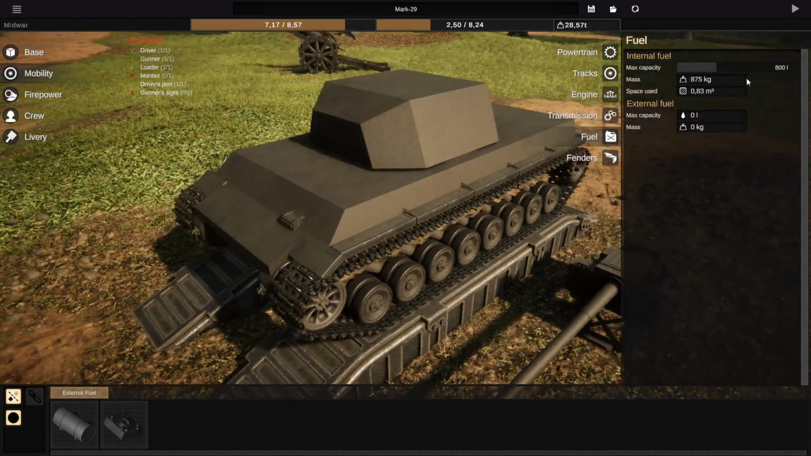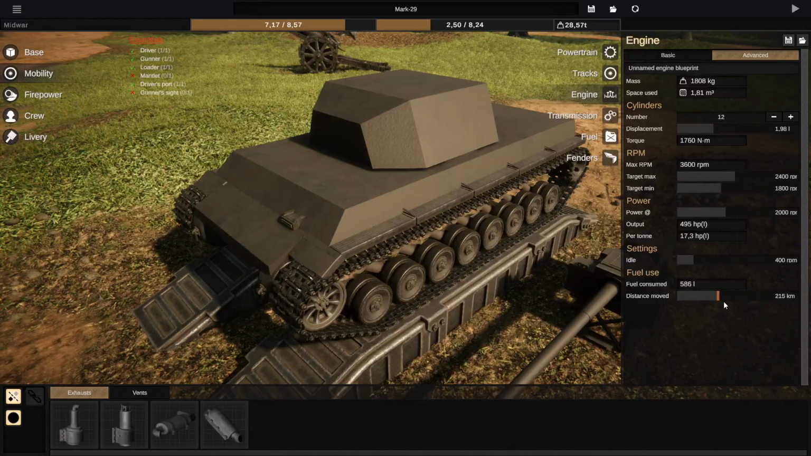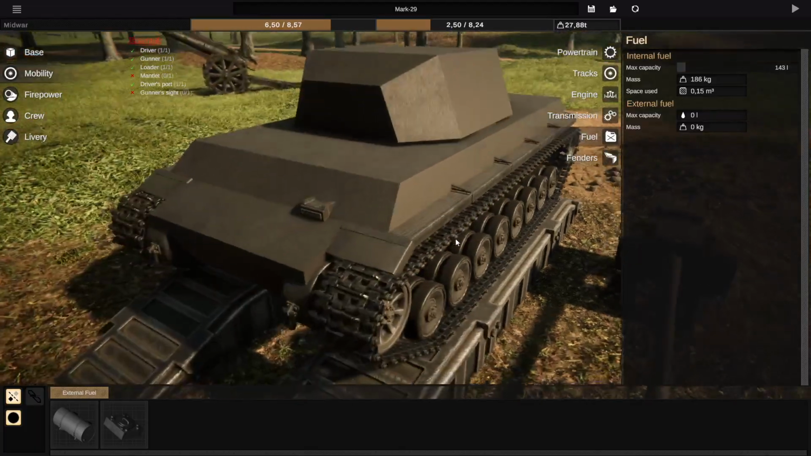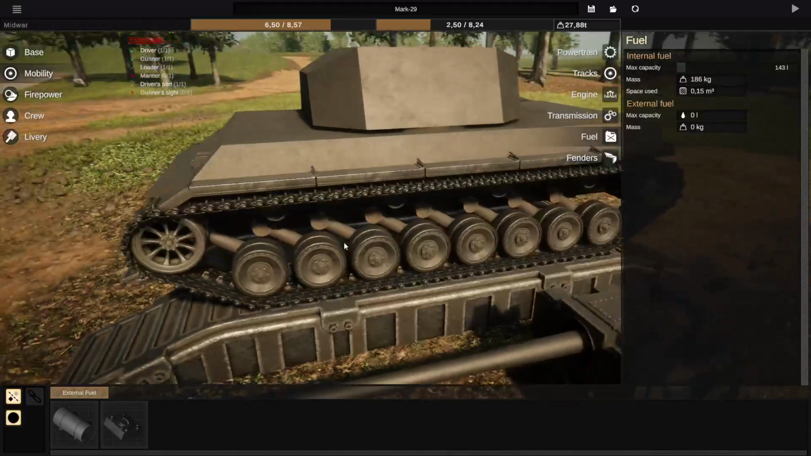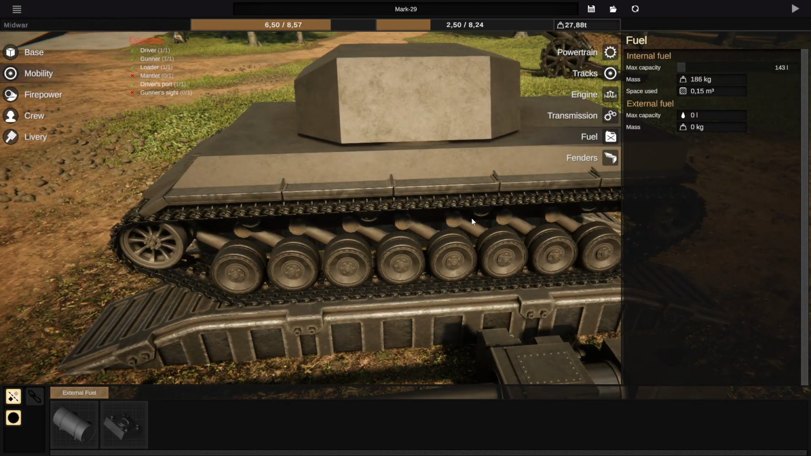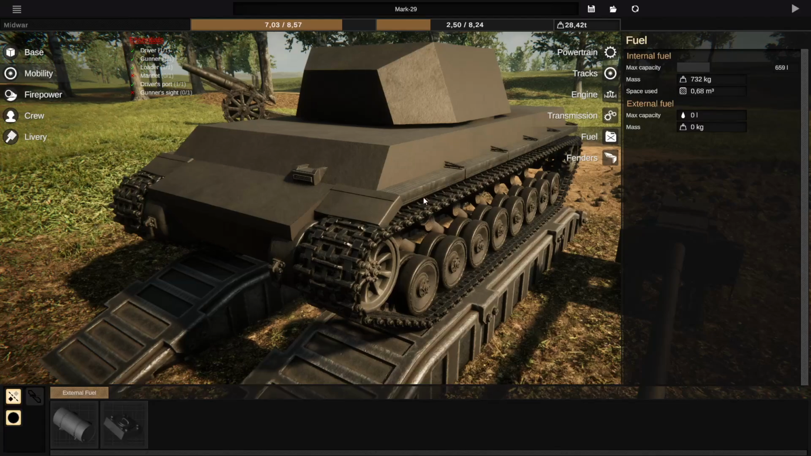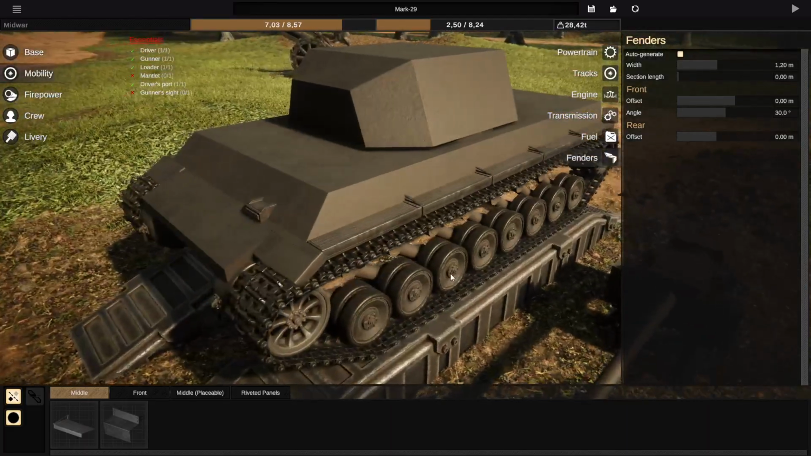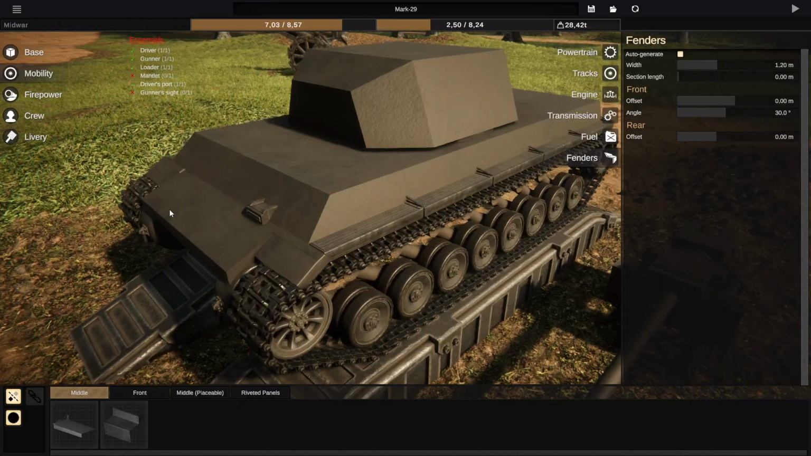The next one is fuel. By default, you have 800 liters. And if you look at this engine, we can drive about 300 kilometers with that amount of fuel. If you want to optimize your tank, probably go down to maybe 100 liters, 200 liters of fuel. Of course, it does depend on how realistic you want your tank to be. If you want a more realistic tank, fuel is going to be a thing that you want to keep at a higher capacity. But if you want to optimize your tank for actual combat, you can reduce it quite a bit. Fenders are purely visual, so they're not really too important.